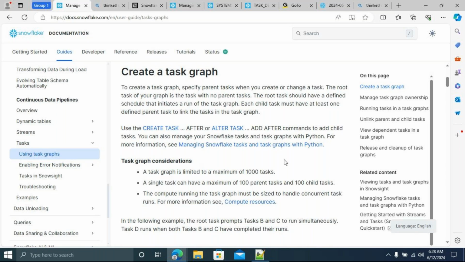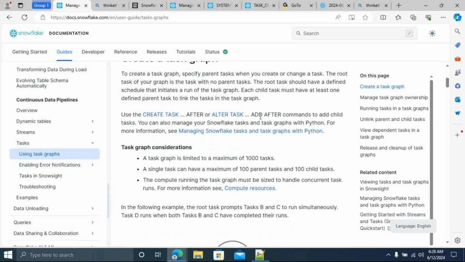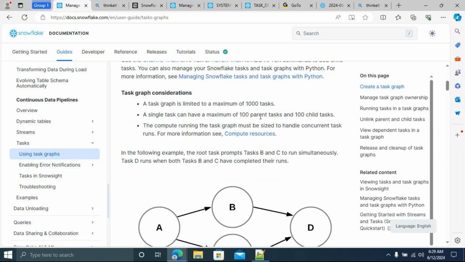Now you have to keep in mind, whenever creating some child task, which command you have to use? After command. You have to use the Add After command. Okay, I already did these things to create some child task. Now we have some considerations.